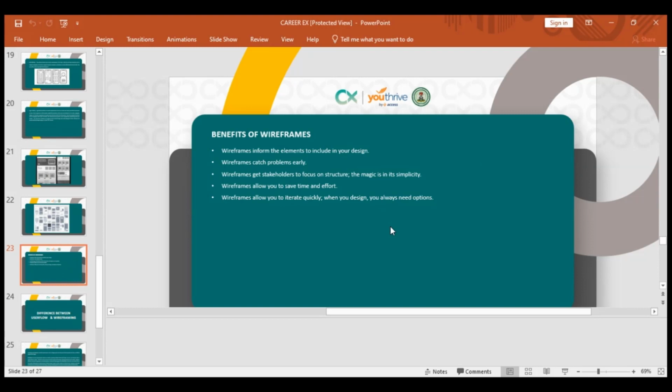Now, let's say, for example, you're designing, you're coming up with an idea, and you find out that this idea you already have in mind is actually going to be a problem. So, when you're creating your wireframe, you will discover this problem very early, at the early stage, and then you have to create a solution for that problem that you just discovered.